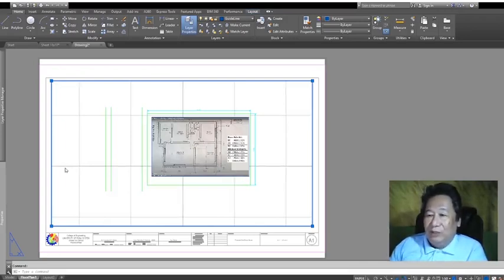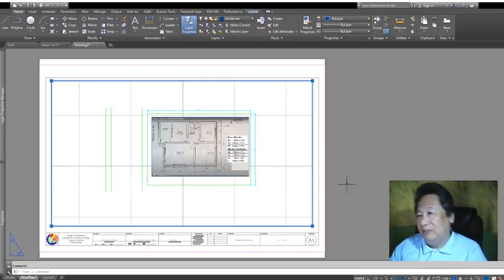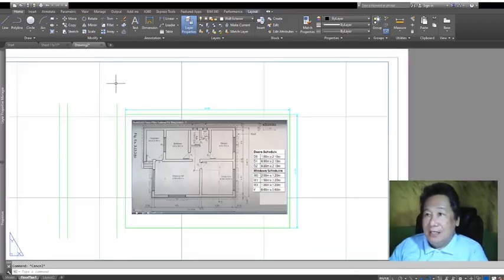So if it's 1 to 100, 1 centimeter is 1 meter. So this is 1 is to 50. Otherwise, it will not fit the paper. Let's see how it will print.